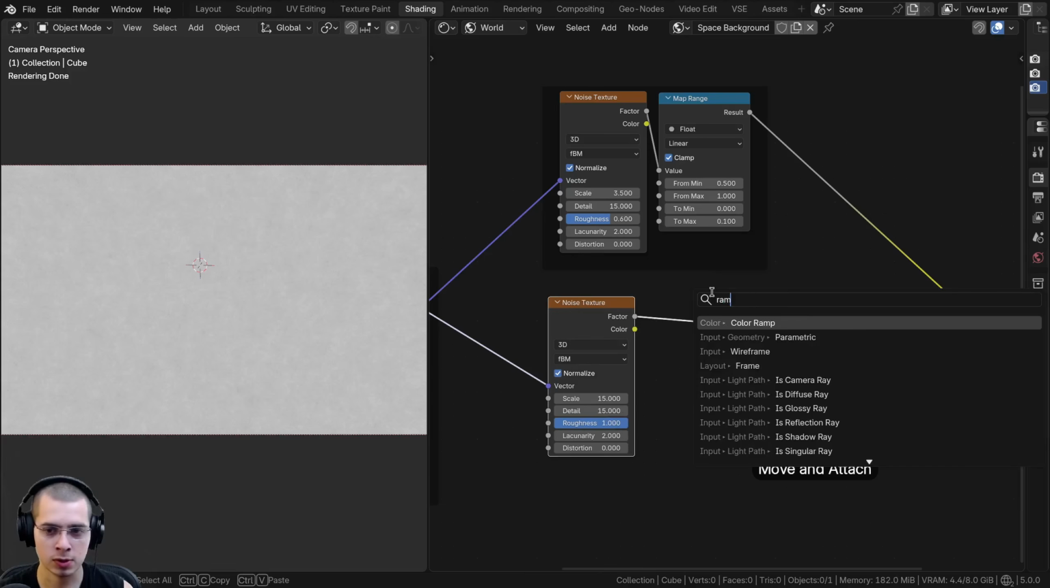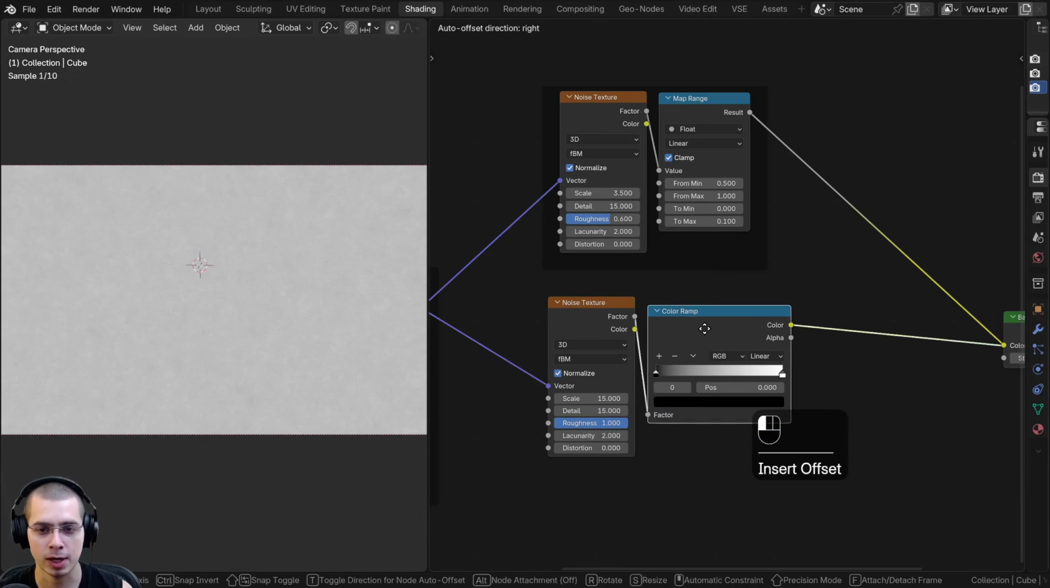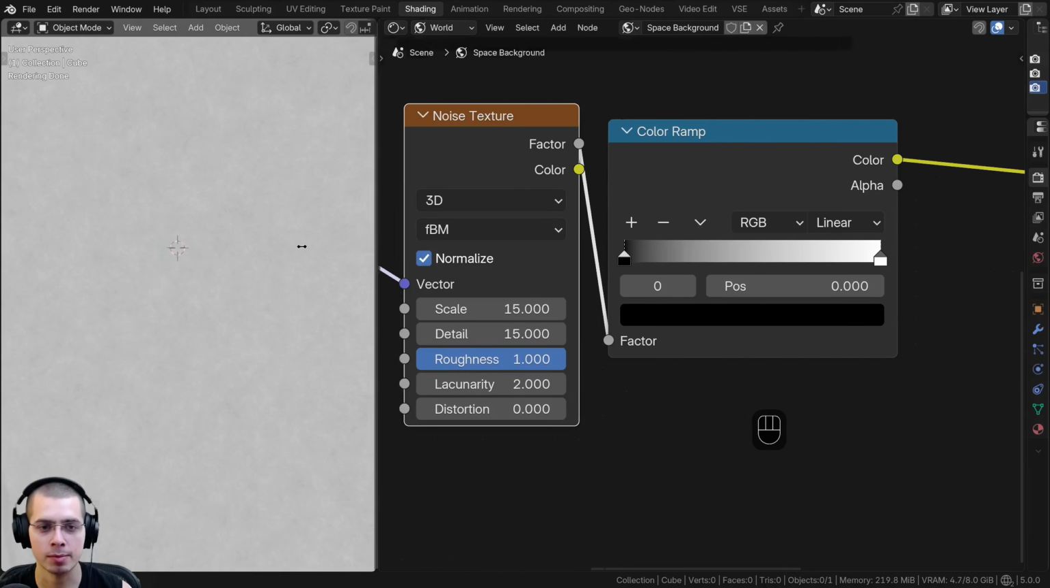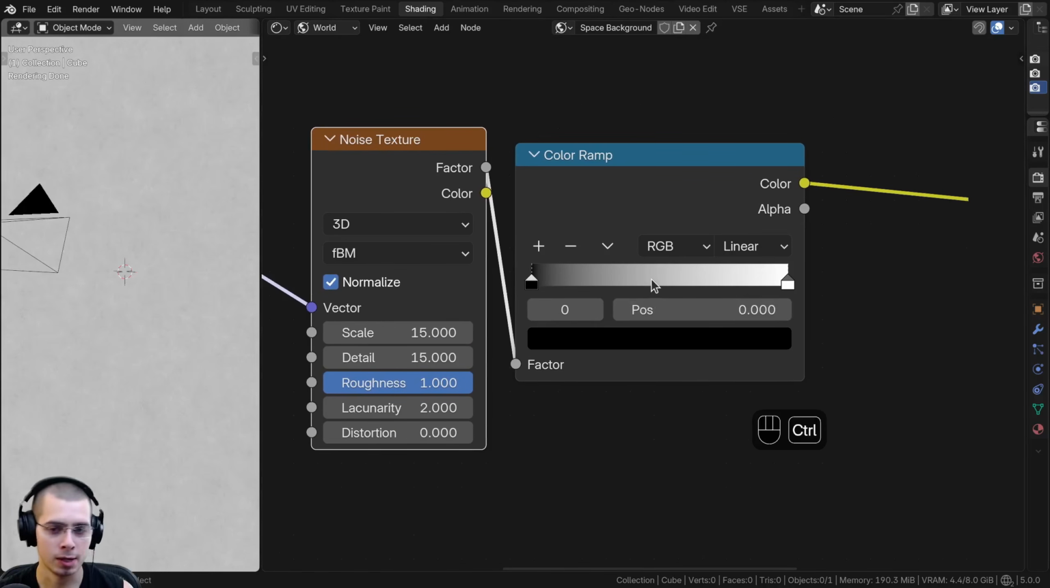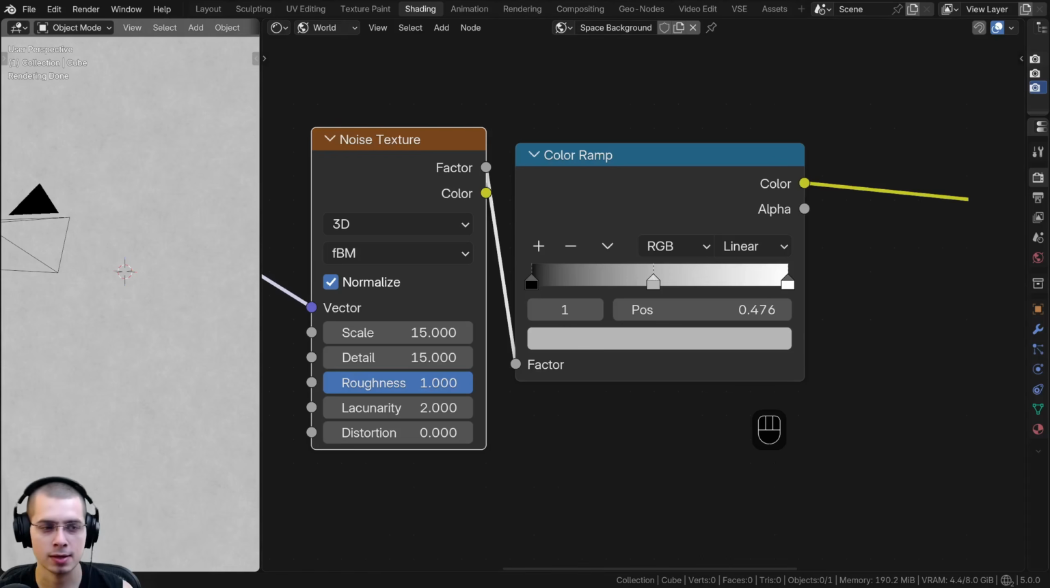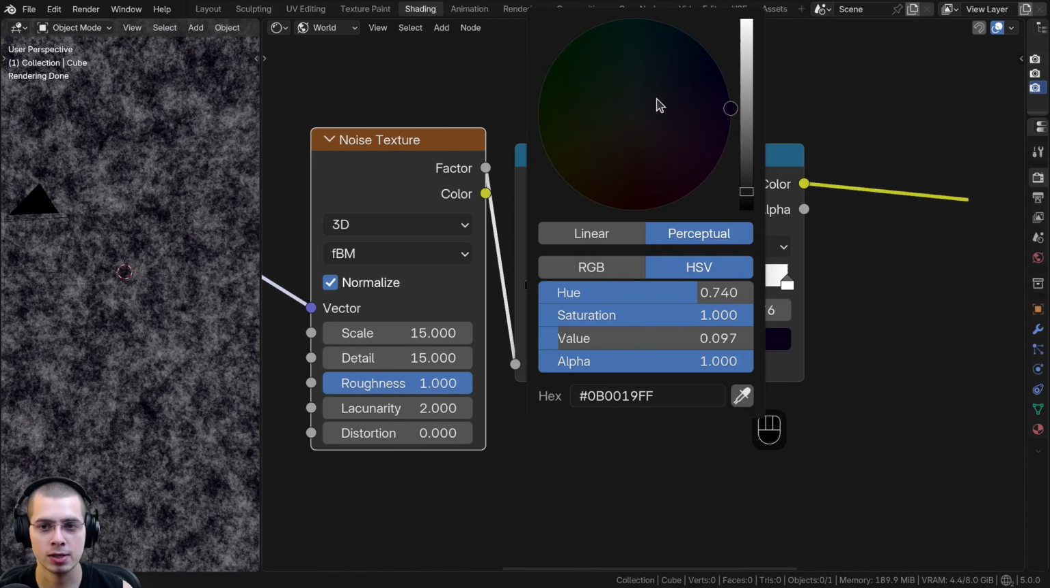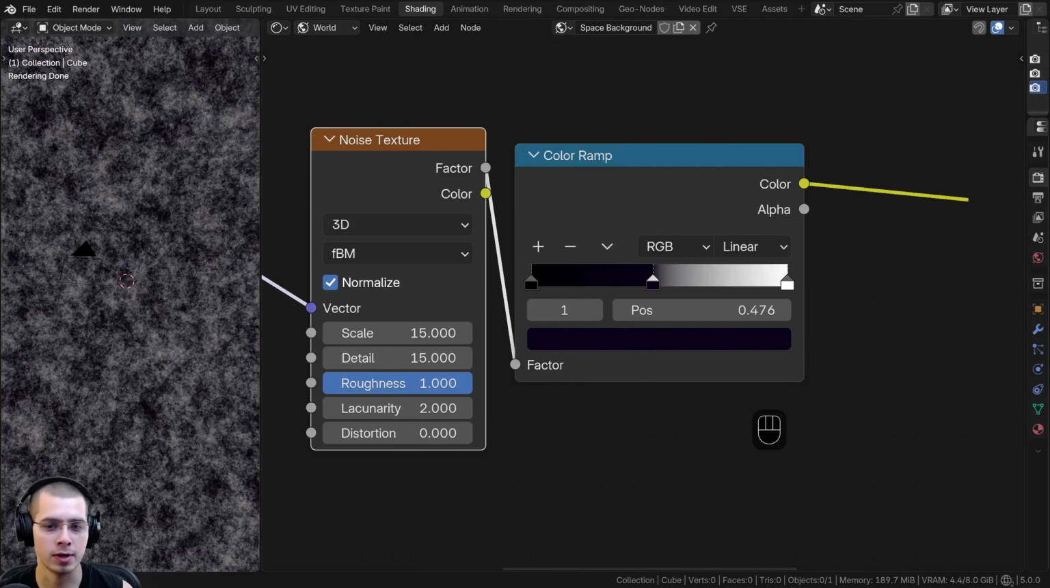Now, to create some custom colors, I'm going to add a color ramp after this noise texture. For this first black value here, I'm going to make that fully black. Then I'm going to hold down the Control key and click in the center. For this color in the very center, I'm going to make it very, very dark and turn it towards the blue. The hex code is 0B0019FF. So it's going to be a very, very dark blue.